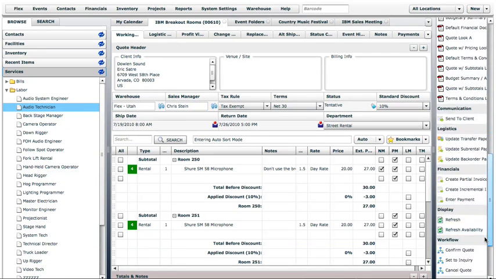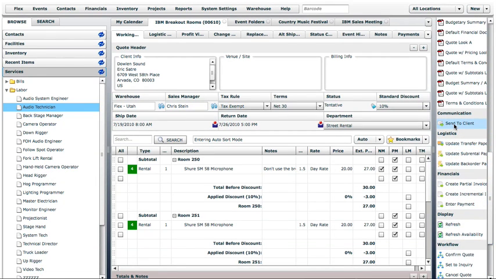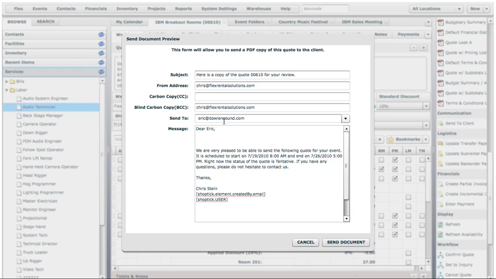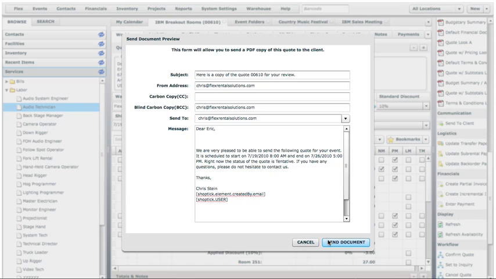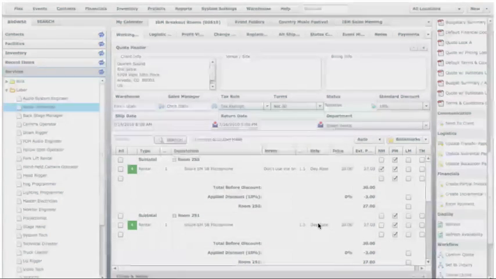Send to client would allow us to email this PDF to our end client. It will have his email inside there automatically. I'm going to just send it to myself. I don't want to send it to Eric. So this will use this form letter that we've configured in the system and attach it as a PDF. And so now we've sent that off.